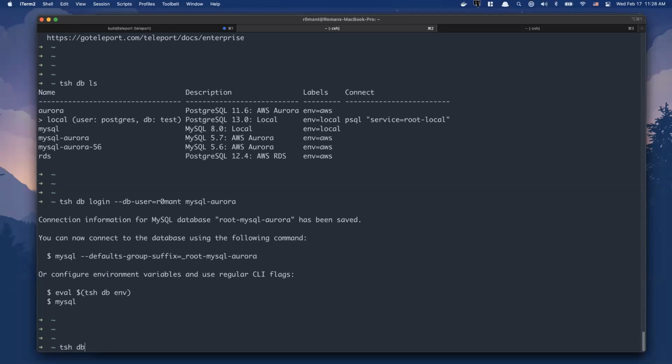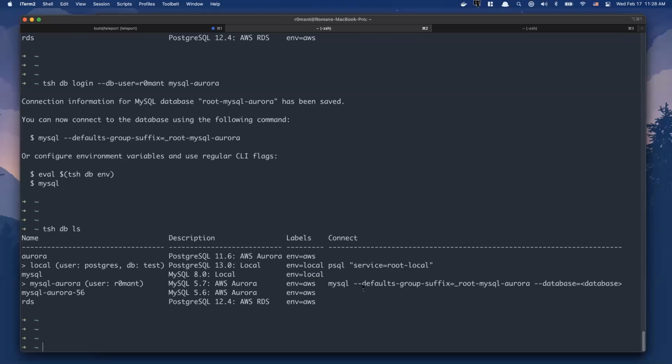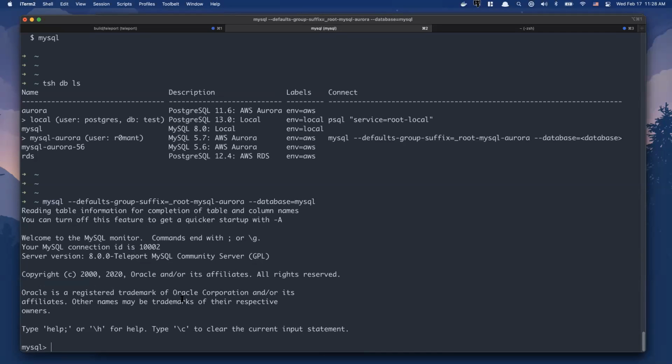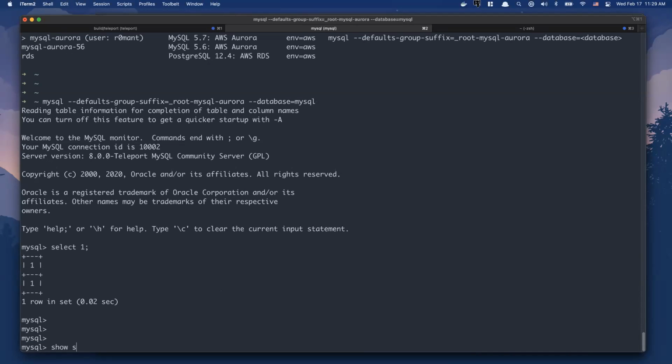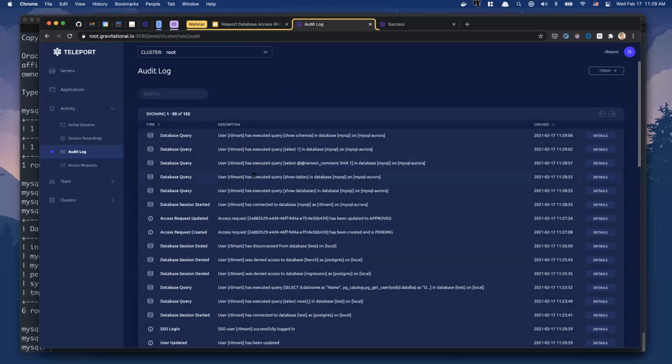So I've retrieved the credentials. I'll expand this a little bit so it doesn't wrap. You can see it can be logged into multiple databases at the same time, so they don't interfere with each other. I retrieved credentials for a MySQL instance, and now can use the standard MySQL command line client to connect to an Aurora instance as well. So show schemas, run a couple of queries, and take a look at the audit log as well, to make sure that these queries have been captured for this instance as well.